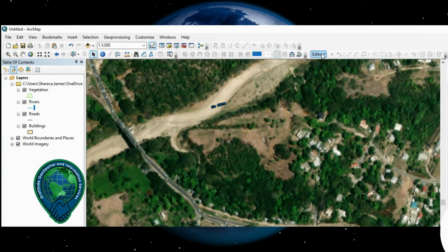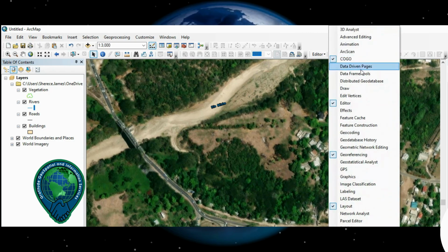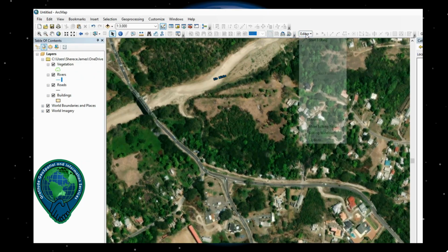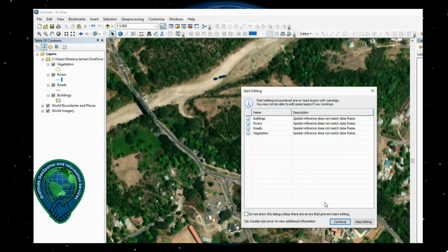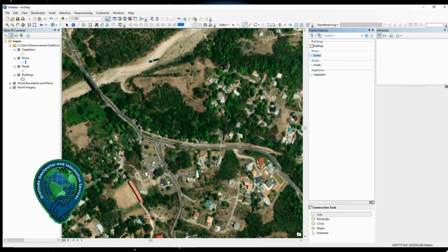We will now start our digitizing. In order to digitize, ensure the editor toolbar is turned on. If not, right-click on the toolbar and check editor. You may start editing by clicking on the drop-down and selecting Start Editing. Select the feature you wish to create and start digitizing.